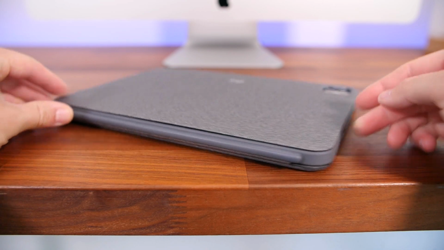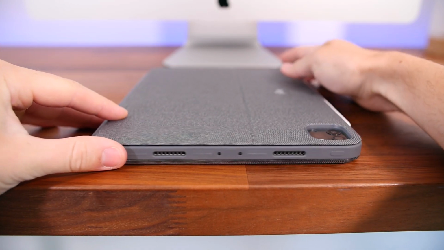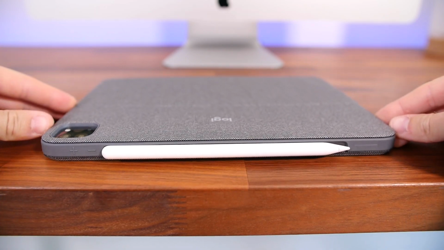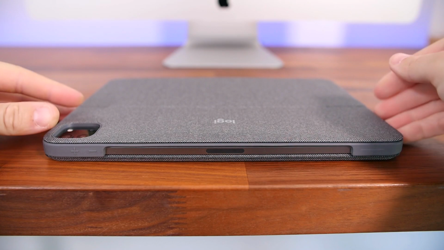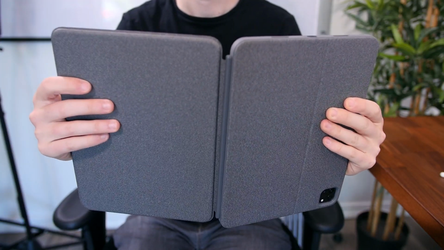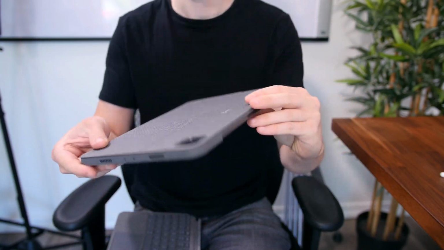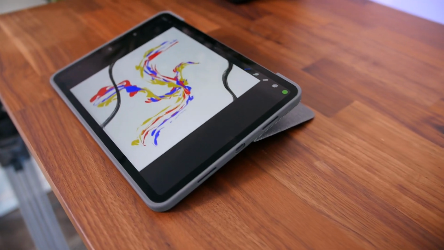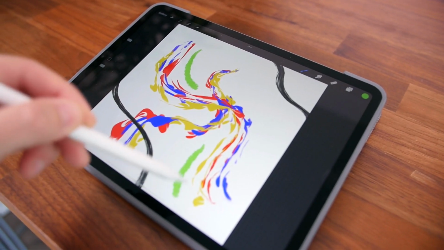And there's just a bunch of other reasons why I think this thing is the best on the market. Okay, so this case actually protects the entire iPad Pro, the back, the sides, and the front, whereas the other cases fail to protect the sides and the back of the iPad. With the Logitech option, you can detach the keyboard from the case that fits around the iPad. So if you're doing some graphic design work with Procreate, for example, you can still use the kickstand on the back and protect all angles of the device. It just makes it much more versatile.